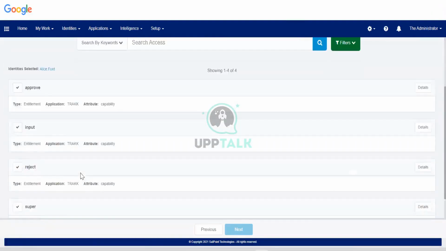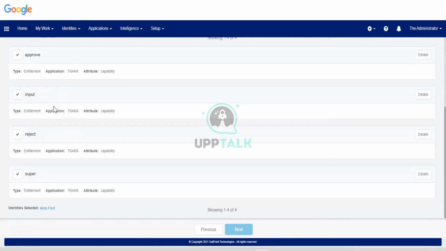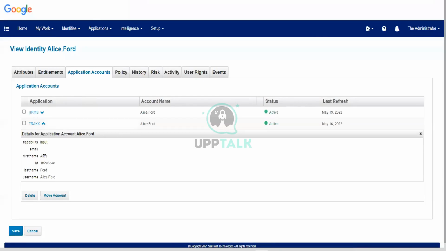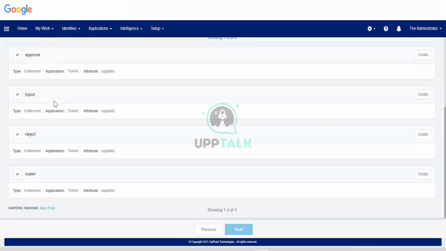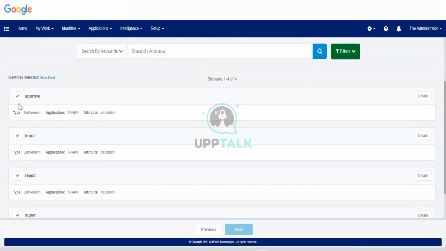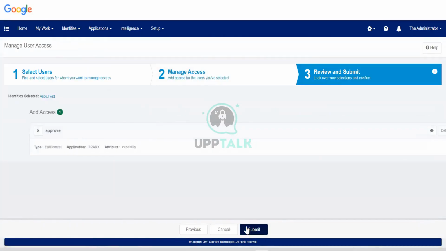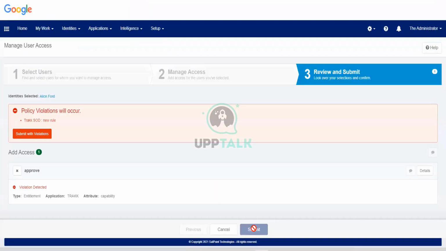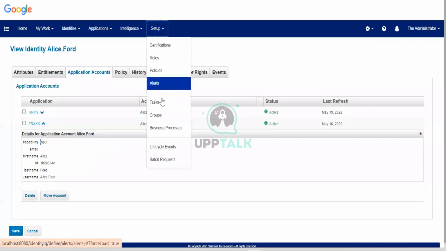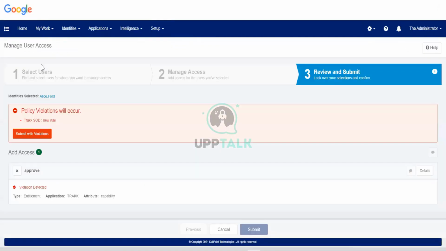It will only show me the application's entitlements. These are four entitlements. This user already has input. Now I will request the approve. Next, submit. You see, policy violation will occur. Now, based on the policy you have defined here, it will show, but here it will just simply show the basic thing that you are violating this policy.